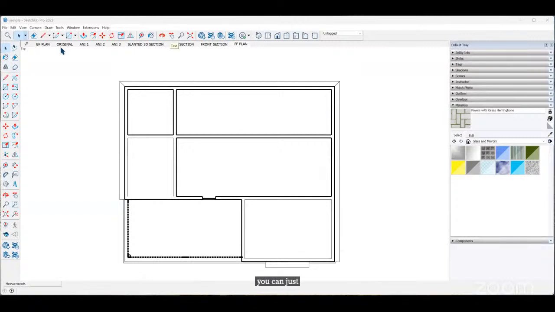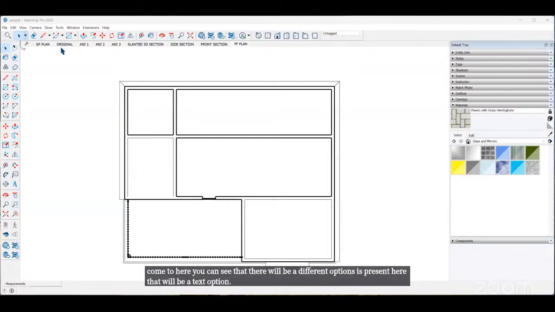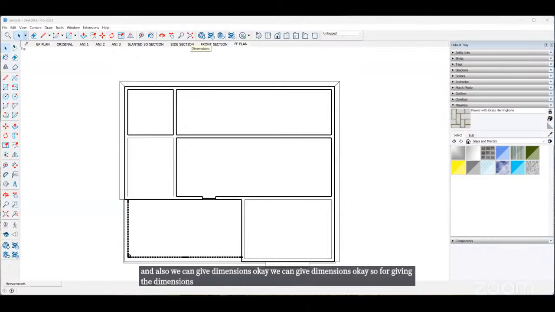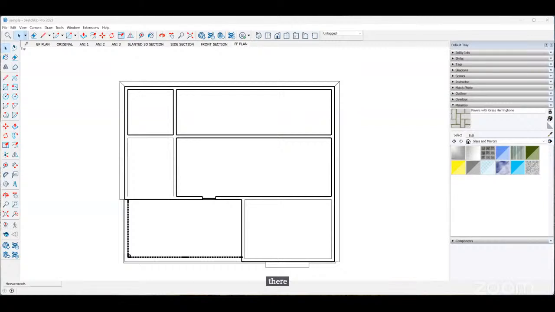You can see that there are different options present here, including a text option. Here I will click and give it as first floor plan. And also we can give dimensions. For giving dimensions, there is a dimensions option. There are two types of dimensions available in SketchUp Layout, linear and angular. So first of all, go to the linear option.